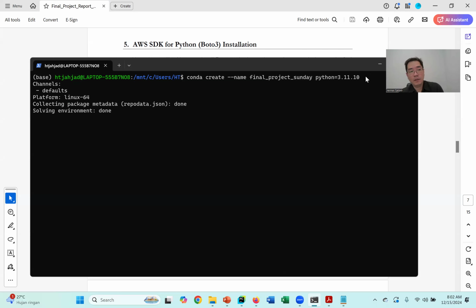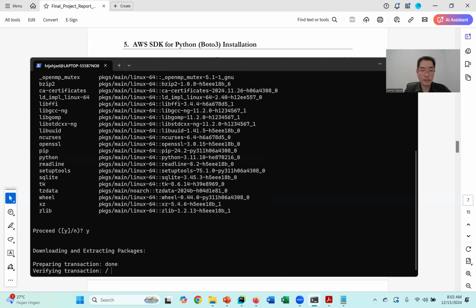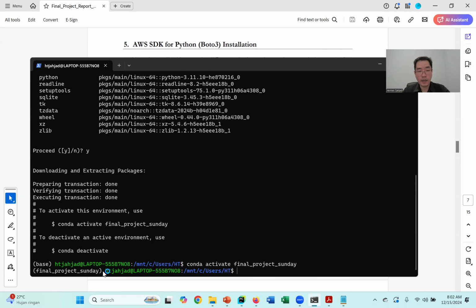So now it's going to download all the necessary components. So yeah, click enter, yes. Okay, so it's done. It has finished creating the environment. Now we are going to activate the Python environment. So I'm just copying conda activate final-project-sunday, and then we activate it. So now we are in the final-project-sunday environment.